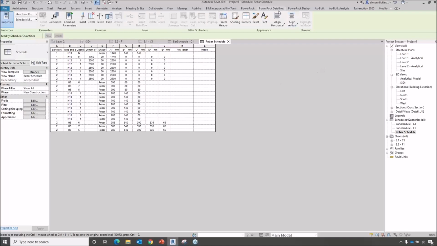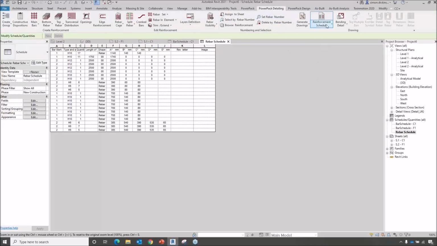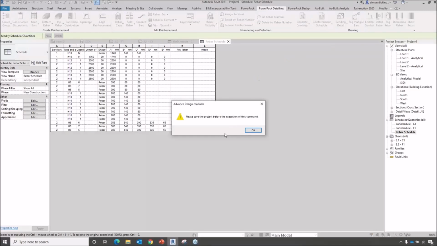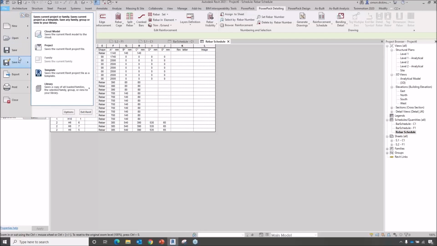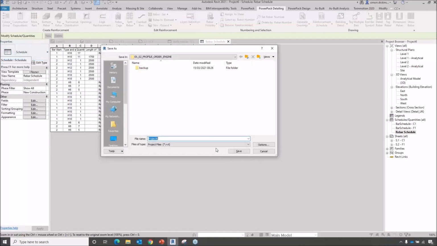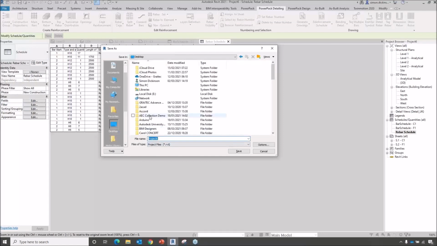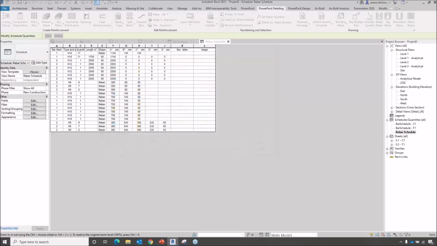If I now go back to my PowerPack detailing, under the reinforcement schedule, this is where I can come in and select the schedule schema. And we do this. Just make sure I save the project first. Let's just save the project. So on my desktop, we'll call it bending. So we'll just save that.